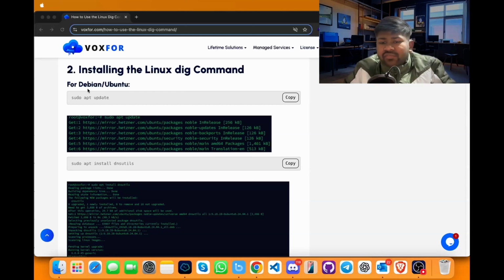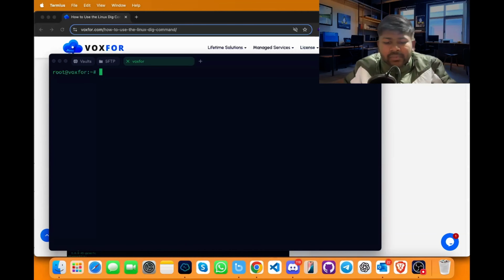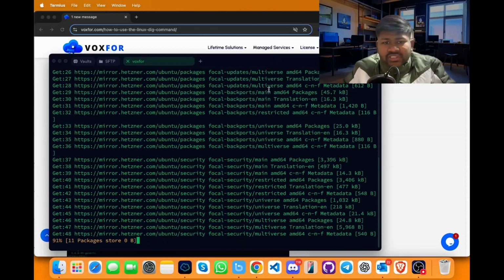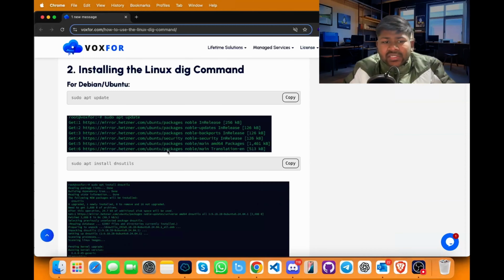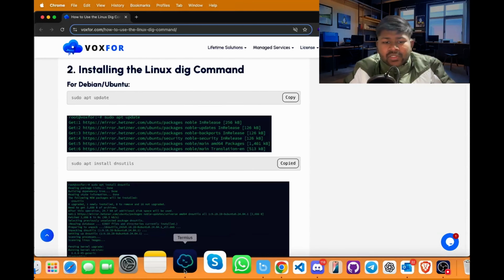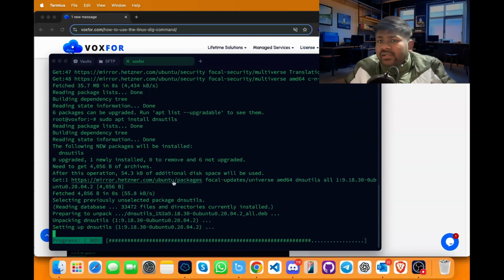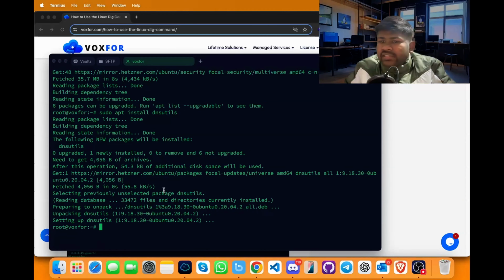For using dig, first we will install it on our Linux VPS or Linux system. The command to install Linux dig is sudo apt install dnsutils. But before that, make sure repositories are up to date. To update your repositories, go to terminal, type sudo apt update and press enter. Once the update process has been completed, we will go ahead and install dig by using the dnsutils package. I will copy it, go to terminal, paste it and press enter. The dig command can be used on our Linux server now.